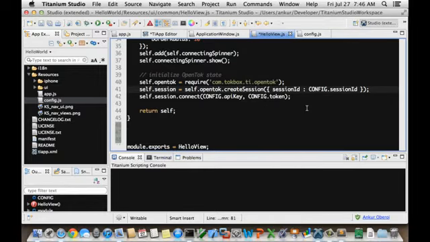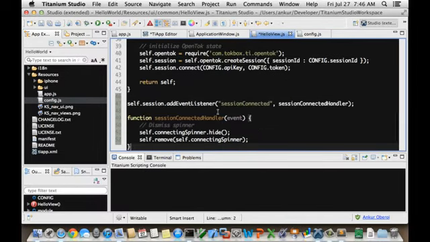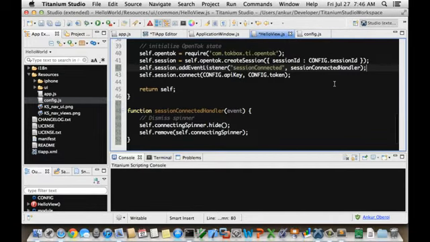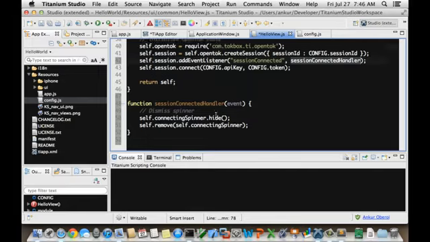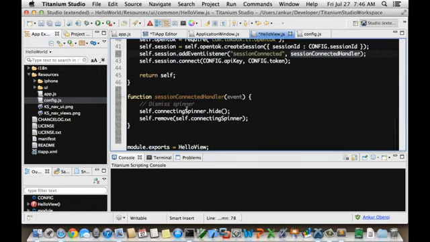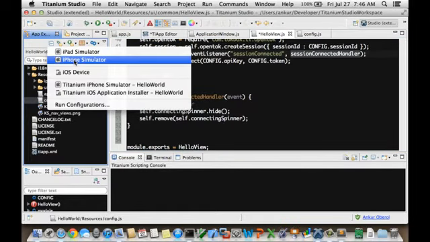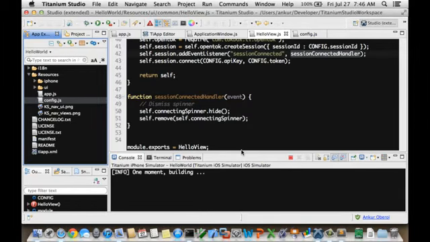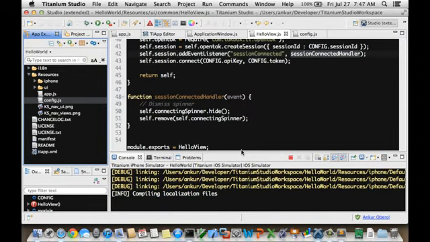For that, we actually want to add an event handler. So the event handler that I'm adding here is actually going to listen for the session connected event that the session object itself fires. And when that happens, we're going to call the session connected handler. The handler, all it does is remove that spinner from the views to give us a good indication that it's actually working. So I'm going to go ahead and compile this project for the simulator, and hopefully we get to see that the spinner goes away when it's done connecting.